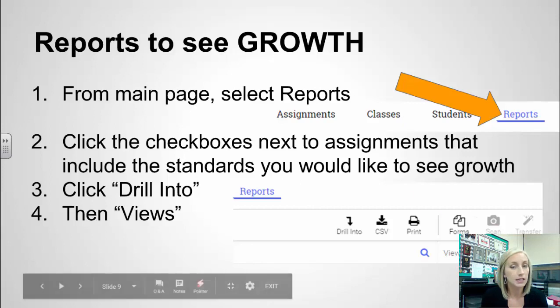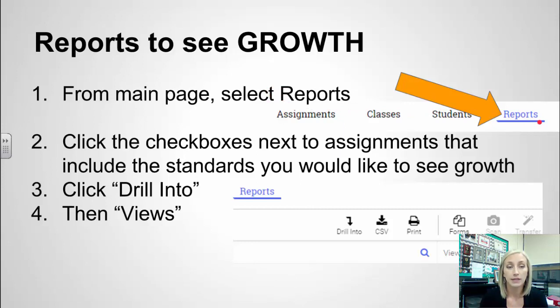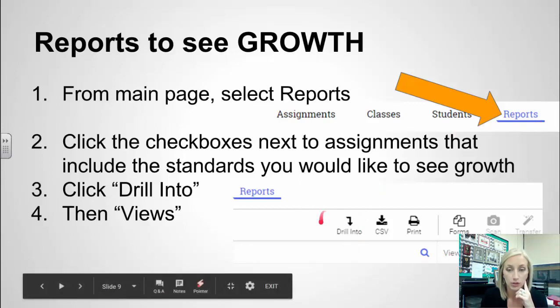You're going to select not assignments and not classes, but reports. Click the check boxes next to the assignments that include the standards you would like to see growth on. So I know they took the Unit 4 test. I reassessed almost all of the Unit 4 standards on the midterm exam, and I want to see those standards specifically. Once you have selected those check boxes, you're going to click Drill Into, which is here.